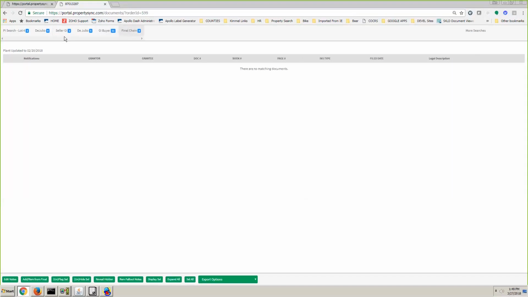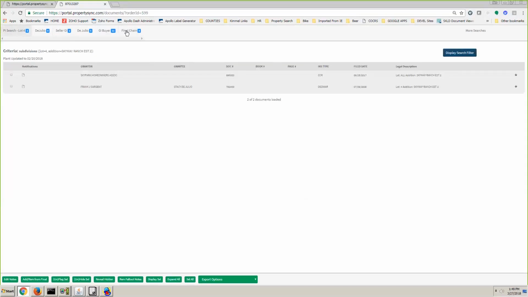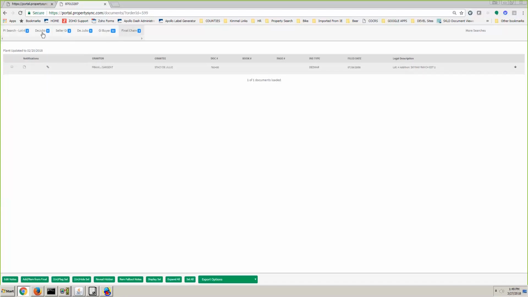Now let's talk about this final chain field. This is something new for us, but the idea behind this is there might be two people working on this file. One person might be running the search, and they want to prepare it for the examiner who's going to be writing up the file. So as the searcher, let's say, I might say, okay, here's my vesting deed. I'm going to add that to the final chain. Notice in here now, there's a chain link, indicating that this document has been added to the final chain. So there we go there.